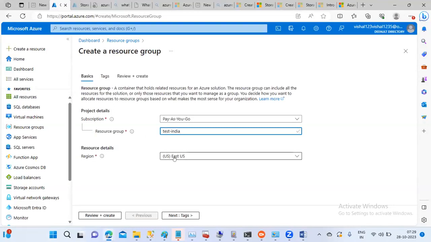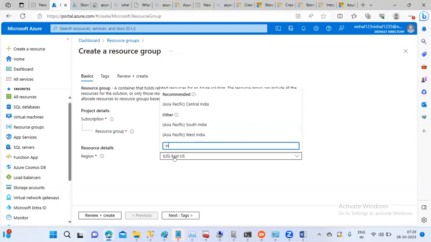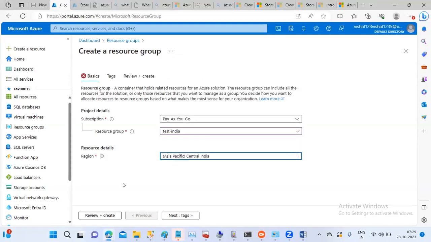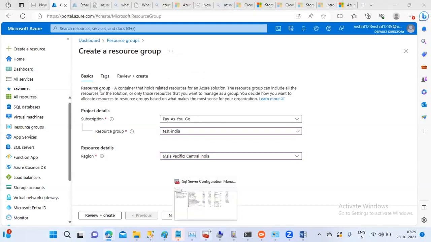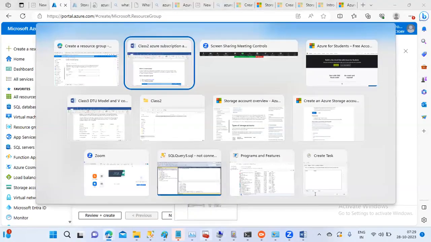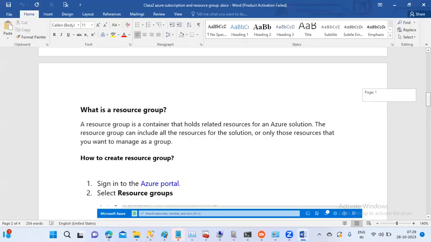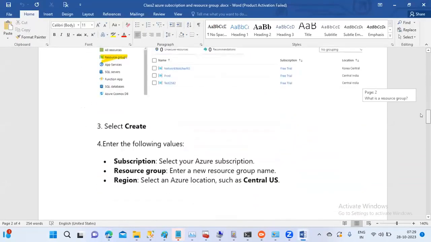Okay, and look, region is something very, very, very important. Let's have a look. What is a region? Region is nothing but a data center.